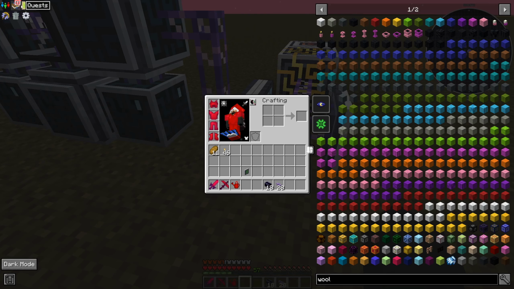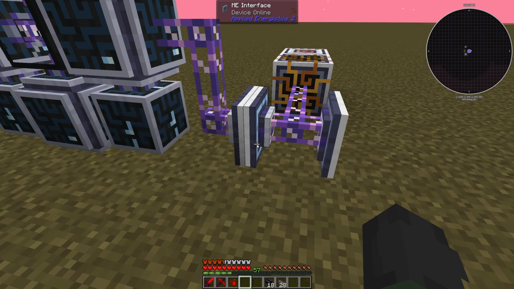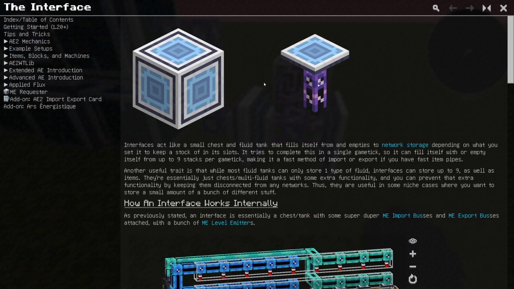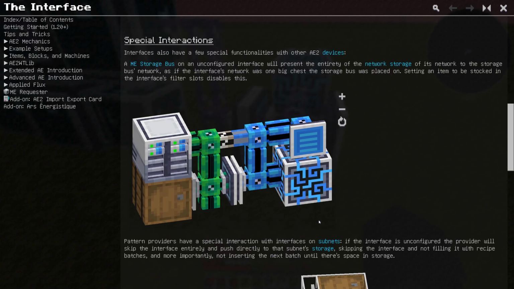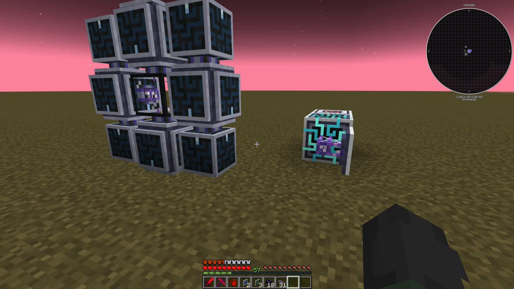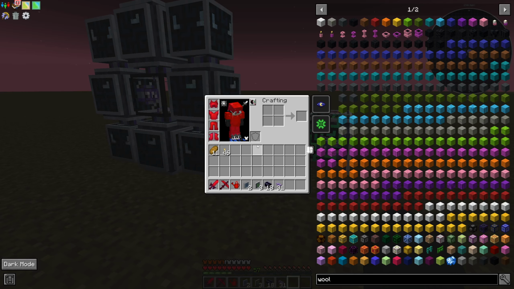Let's quickly look at the quest book, because if we look at the interface, it shows this as a way to connect storage. Oh, that's a storage bus. That's an interface. Let me read up on this. Alright, so I think I figured it out.